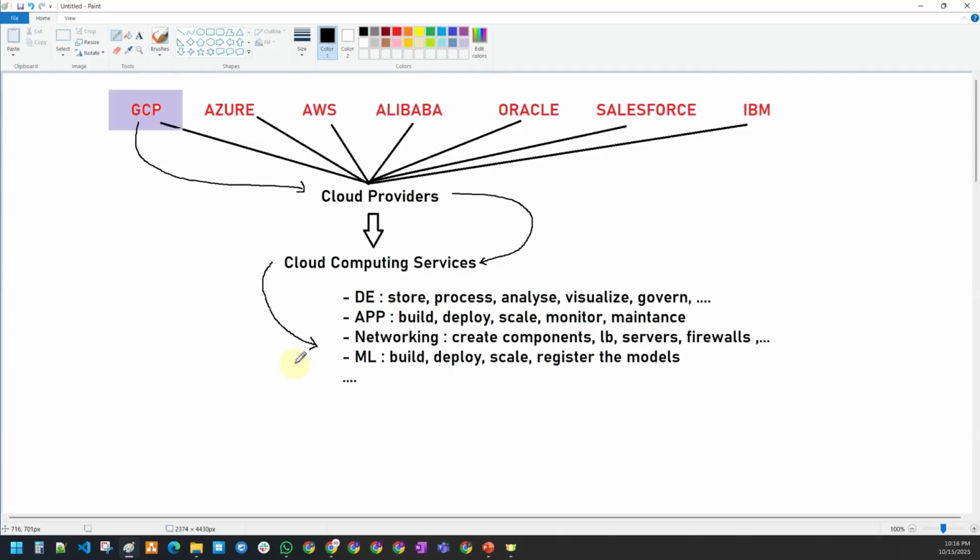If you ask me what is Azure Cloud Platform, the definition goes the same. Azure is also one of the leading cloud providers which provides you the cloud computing services for organizations to build the application, deploy the application, scale the applications and services in the cloud. The same goes for AWS also. GCP, Azure, AWS, all these are leading cloud providers.